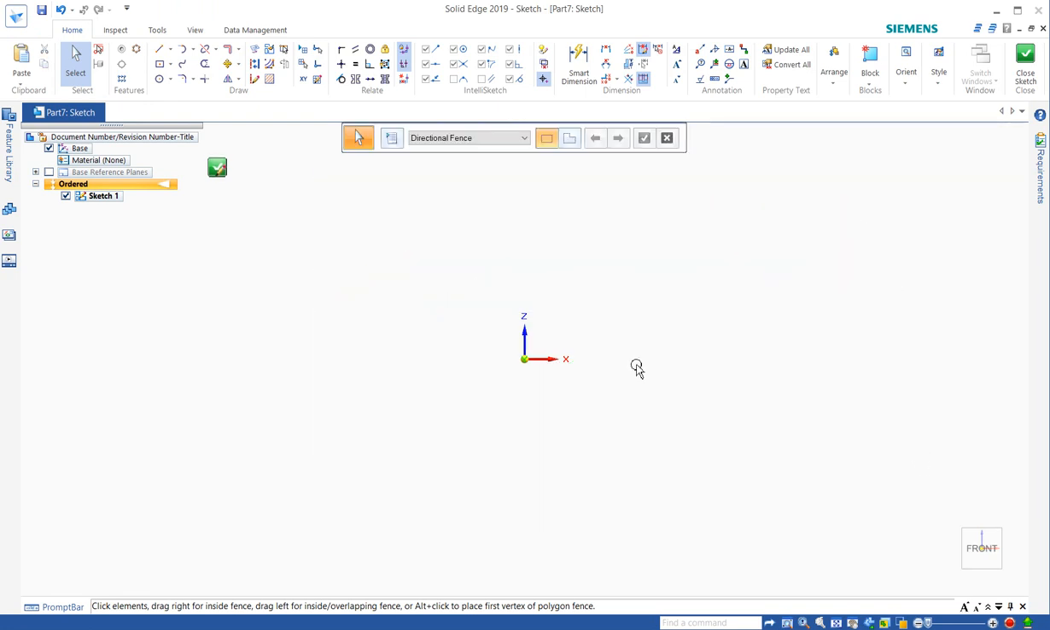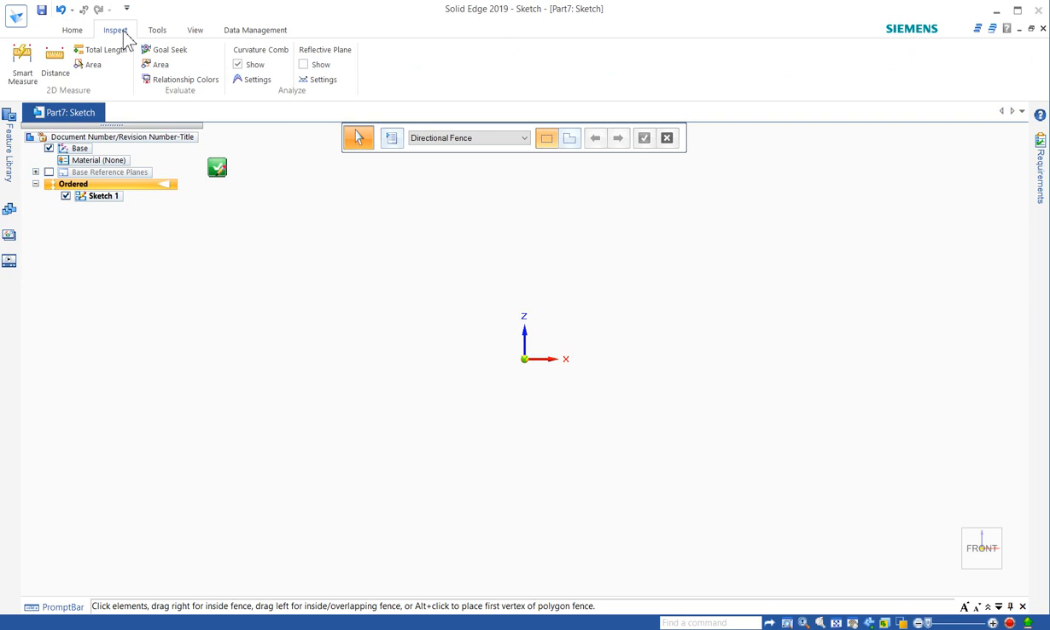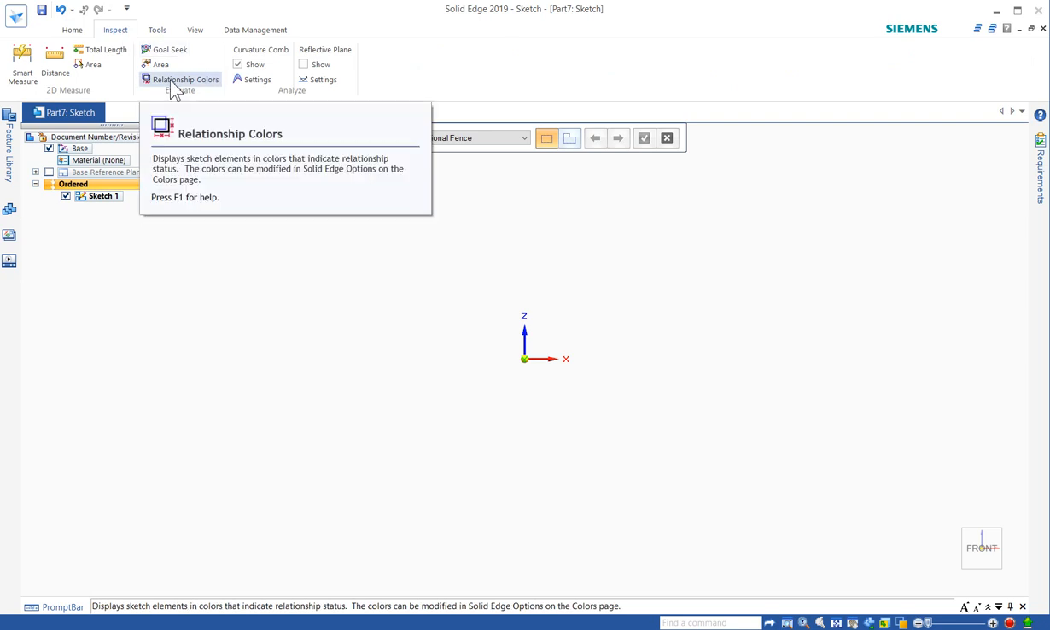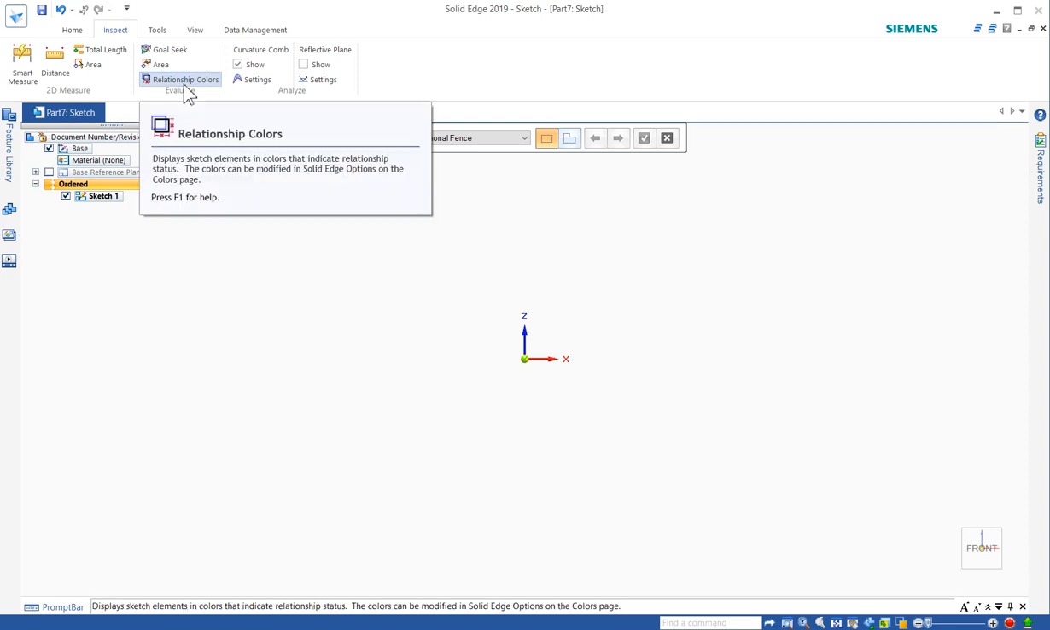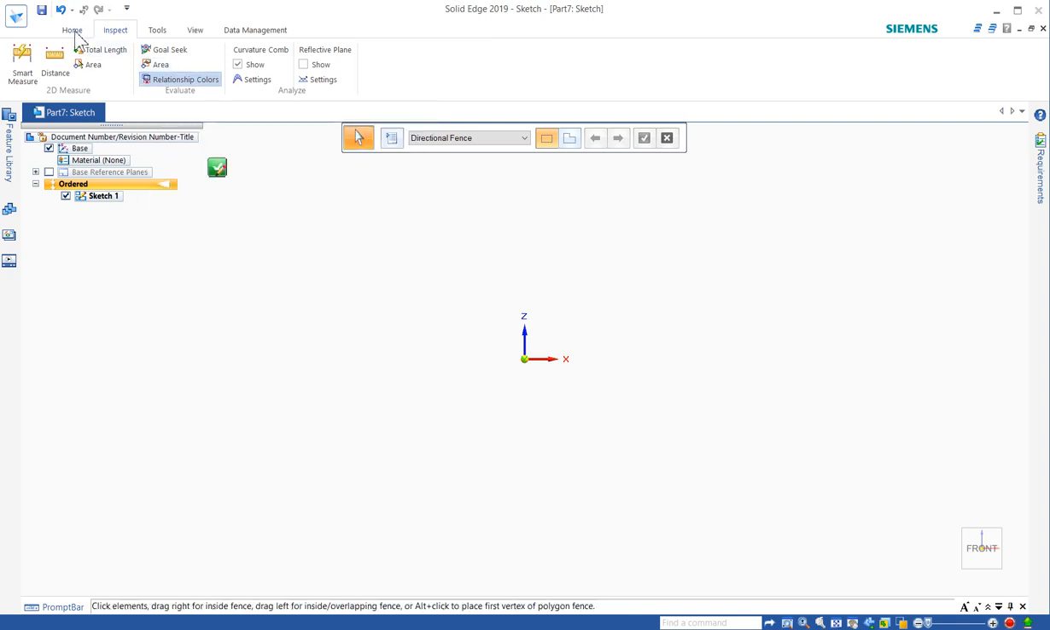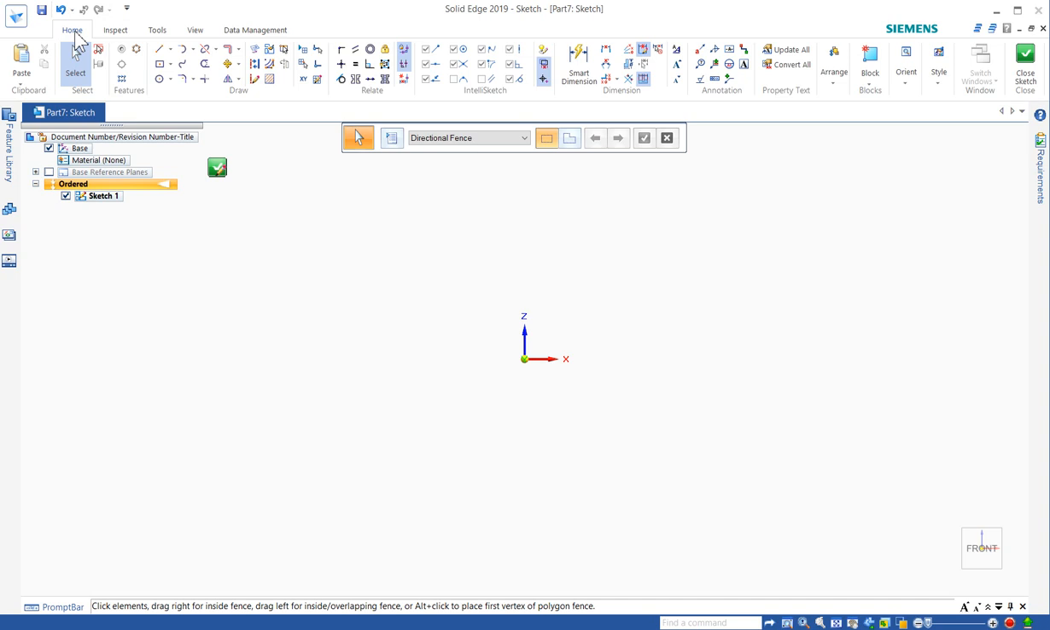I want to show you a couple of settings before we go too far that I think are really need to know. Under the Inspect tab, you'll see this relationship colors. Now, I'll show you what that does in a moment, but that's a default you probably want to turn on, and this button should stay in for you across multiple files and multiple days. If not, just remember that one. That's a really important one.